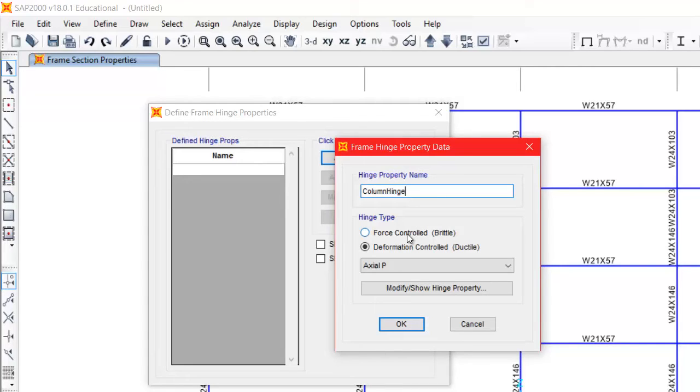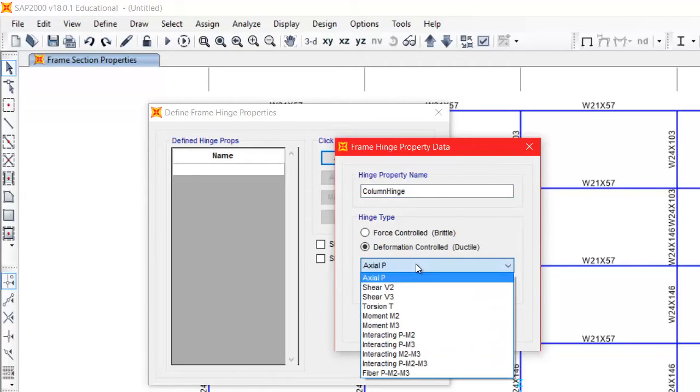And then it tells me, okay, what's the hinge type? Is it force controlled, brittle, or deformation controlled, ductile? Which type are you using? Ductile, deformation control, because I have capping and then I go down and so on. So it's not force control, okay? Because force control means at one point I break, so I don't go down. So deformation control.